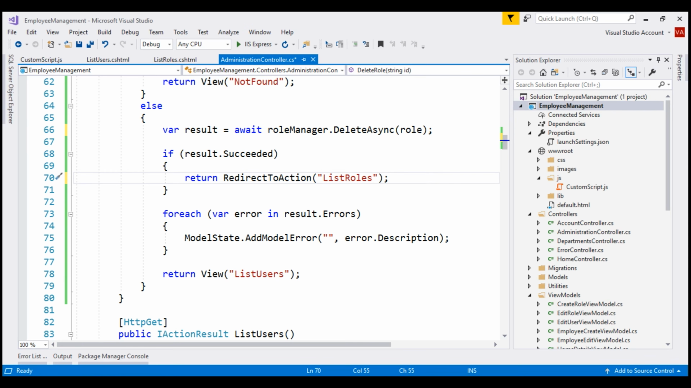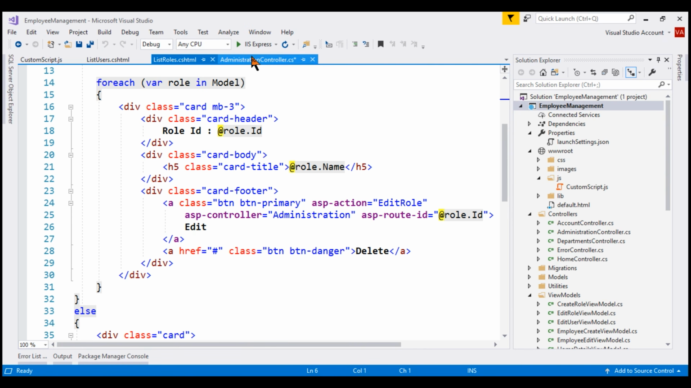If there are any errors deleting the role from the database, we want to add those errors to the model state and then re-render list roles view so the user can see those errors. So let's change the name of the view from list users to list roles. We are done with the changes required in the controller. Now let's look at the changes that we need in the view, that is on the list roles view.